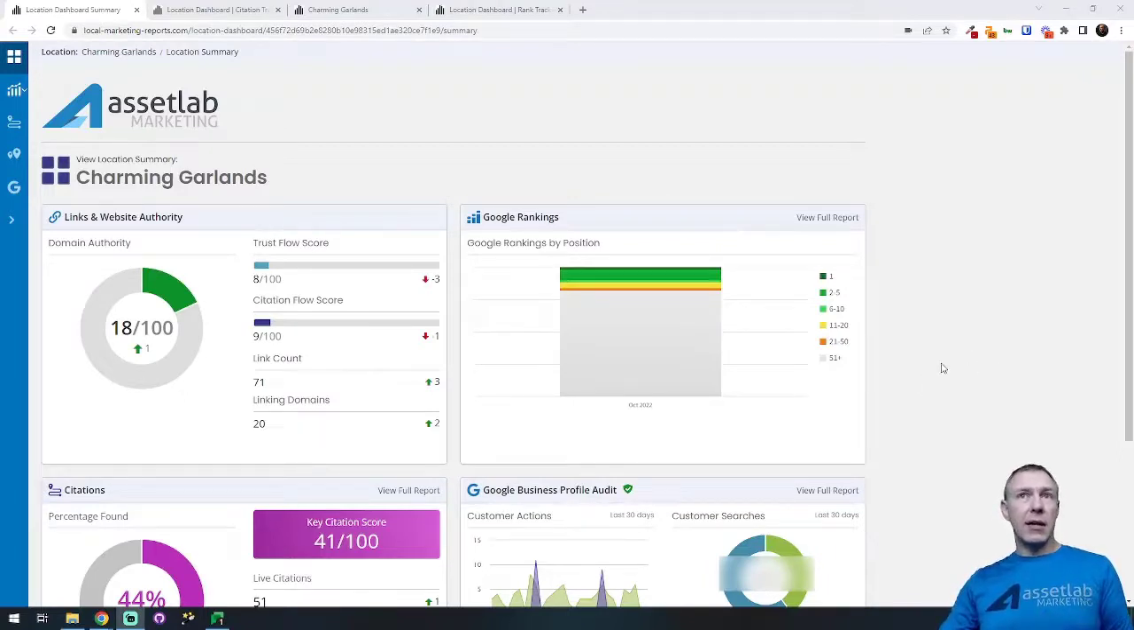Now, this is a client that has worked with us for a handful of months or so at this point. So we're really at the beginning of the journey for search engine optimization still.